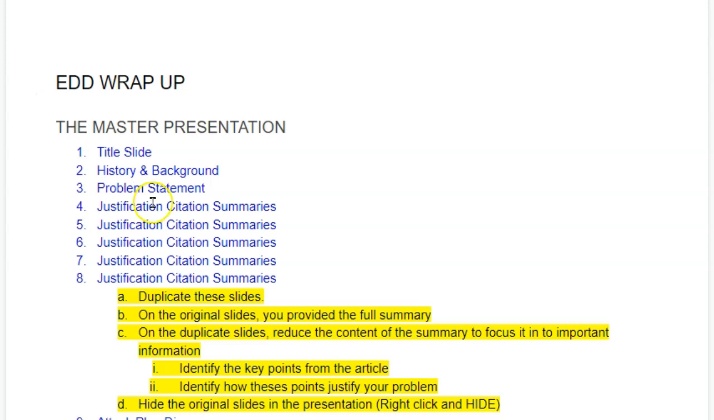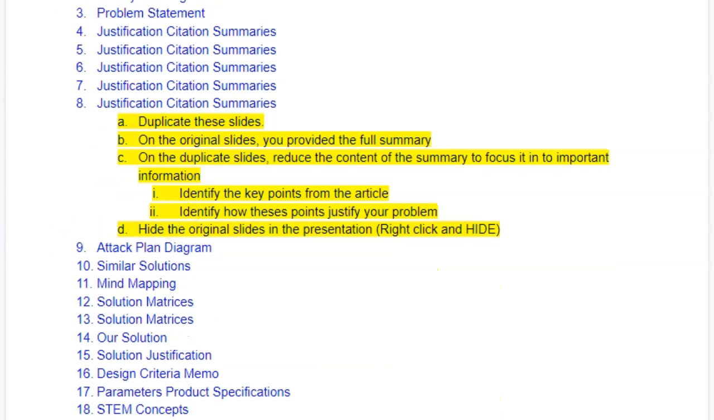One of the things I want to point out on the citations for justifications, you should have these listed where you have the references and you have the summaries posted. What I want you to do with these, duplicate the slides, and then on the original slides, you provide a full summary. On the duplicate slides, what I want you to do is reduce the content of the summary to focus it in on what's important to your presentation.